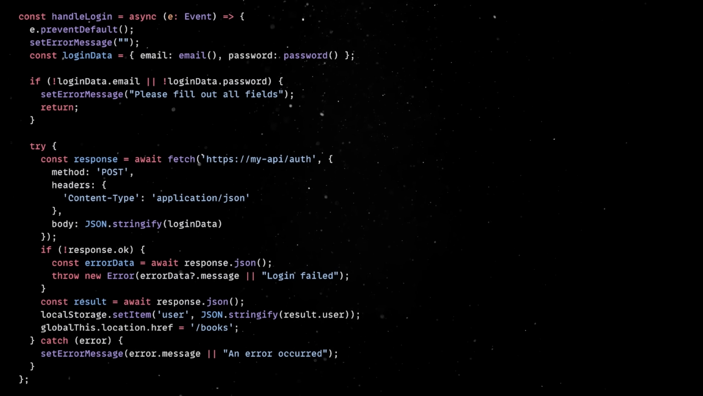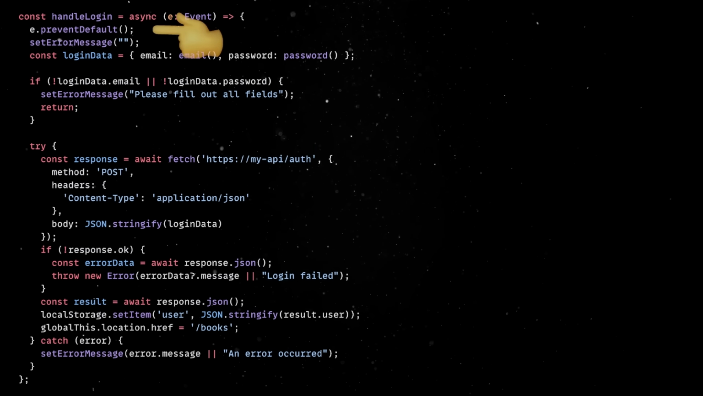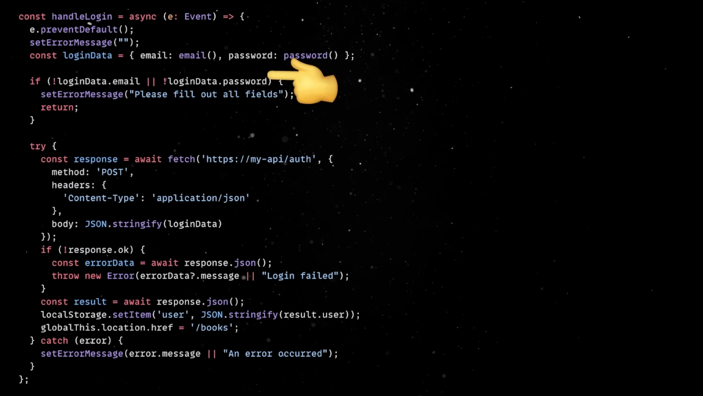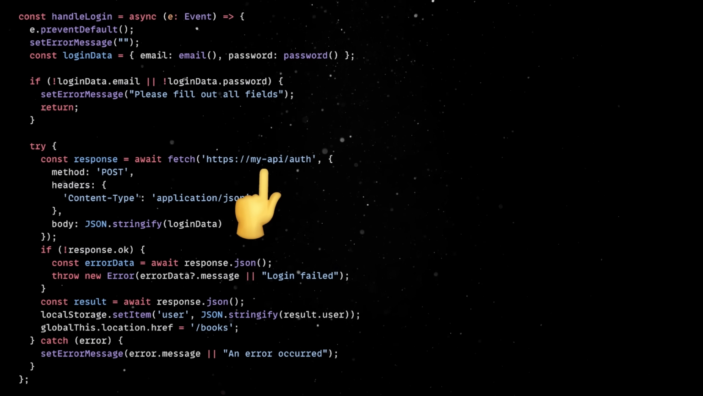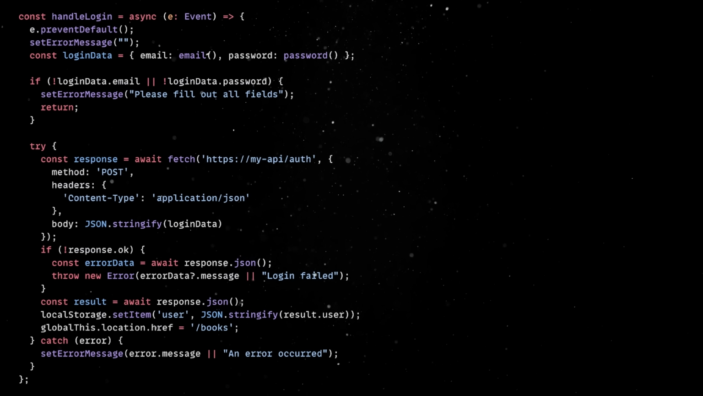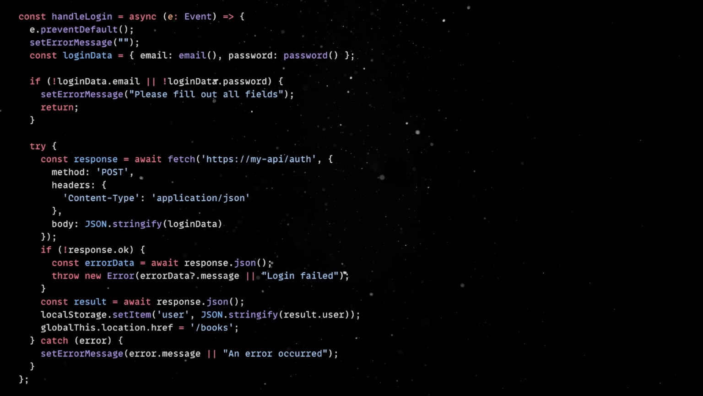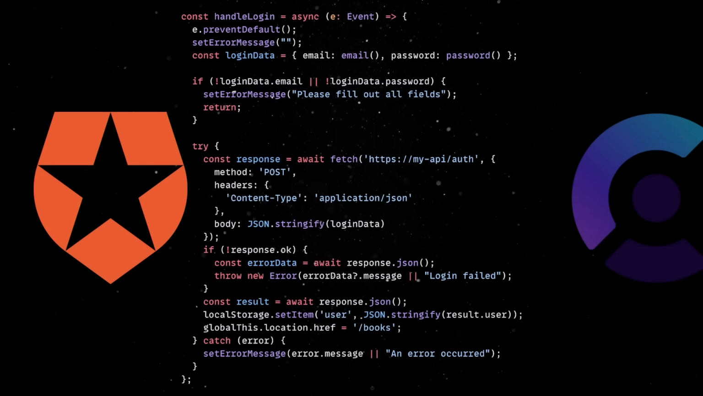The login and register functions follow a simple structure. They prevent the default form behavior, validate the input, and make a post request to a fake API endpoint. In a real-world scenario, this is where you'd send a request to your backend component in charge of authentication or to an auth provider like Auth0 or Clerk.